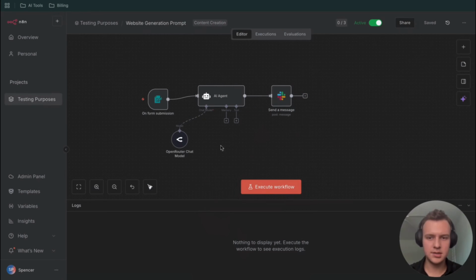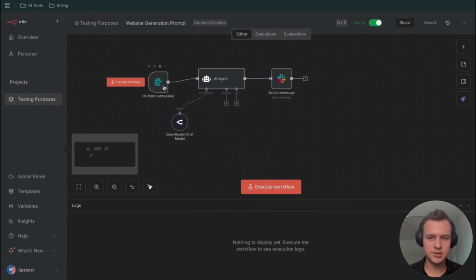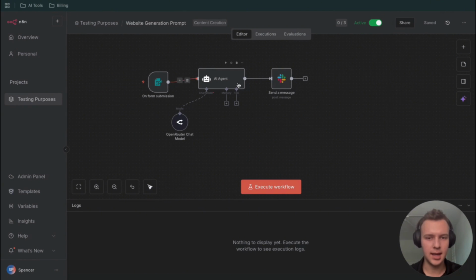So this is our entire workflow. We are essentially going to start out with the on-form submission where we will send all the business related info to an AI agent with a specified prompt that's going to break it down to a bolt.new prompt. And I've been using bolt.new to generate some of my website demos, and then I record a Loom video over that demo to send to the prospect.